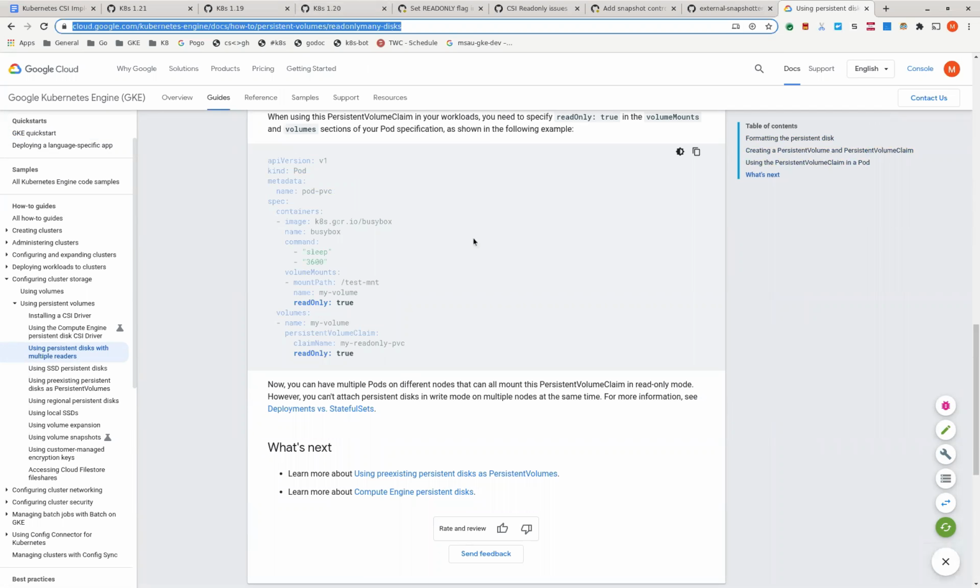So Michelle, it's worth pointing out that when you set the access mode to read-only many, all that does is ensure that it's accessible by multiple nodes at the same time. It doesn't actually make it read-only. Yeah, correct. That's why in the PV, if you set the access mode read-only many, you also have to set the read-only flag to true. And then we also set it two more times in the pod for good measure.